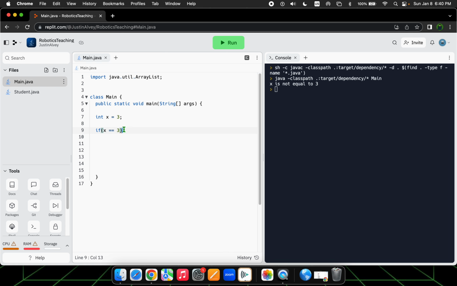After that, you want to do curly brackets and then enter. So now, if x is equal to 3, everything in these curly brackets will happen. In between here, we could put system.out.println x is equal to 3. And let me add that.